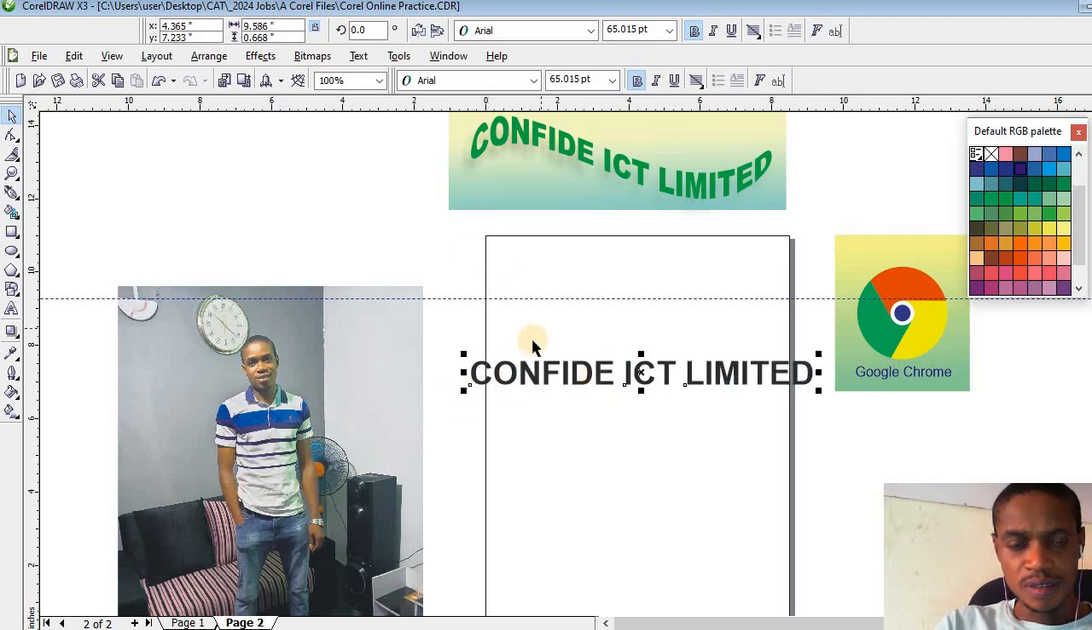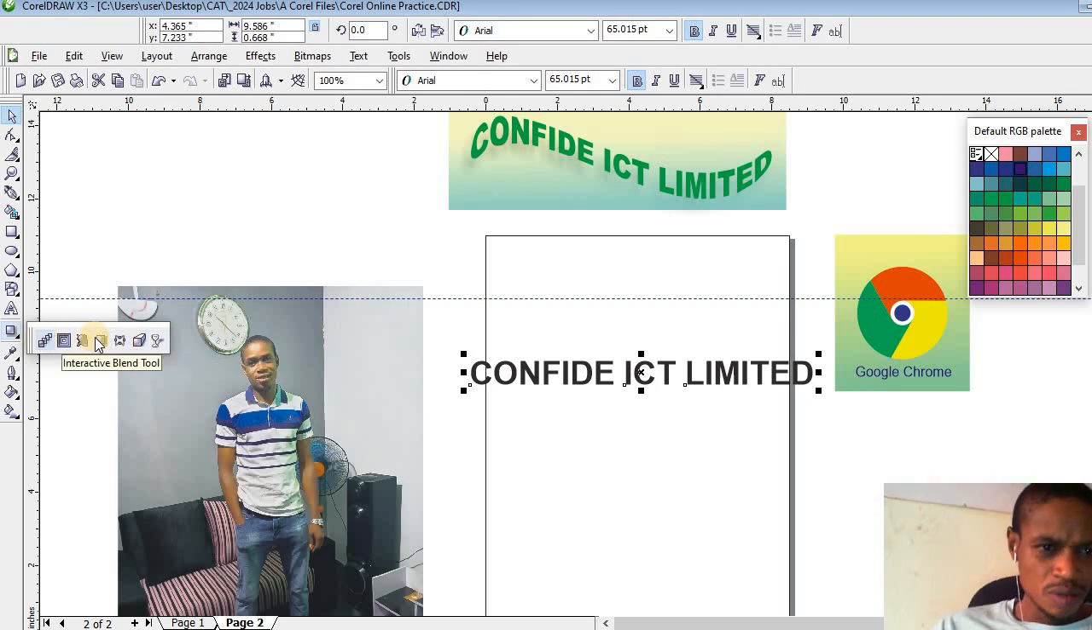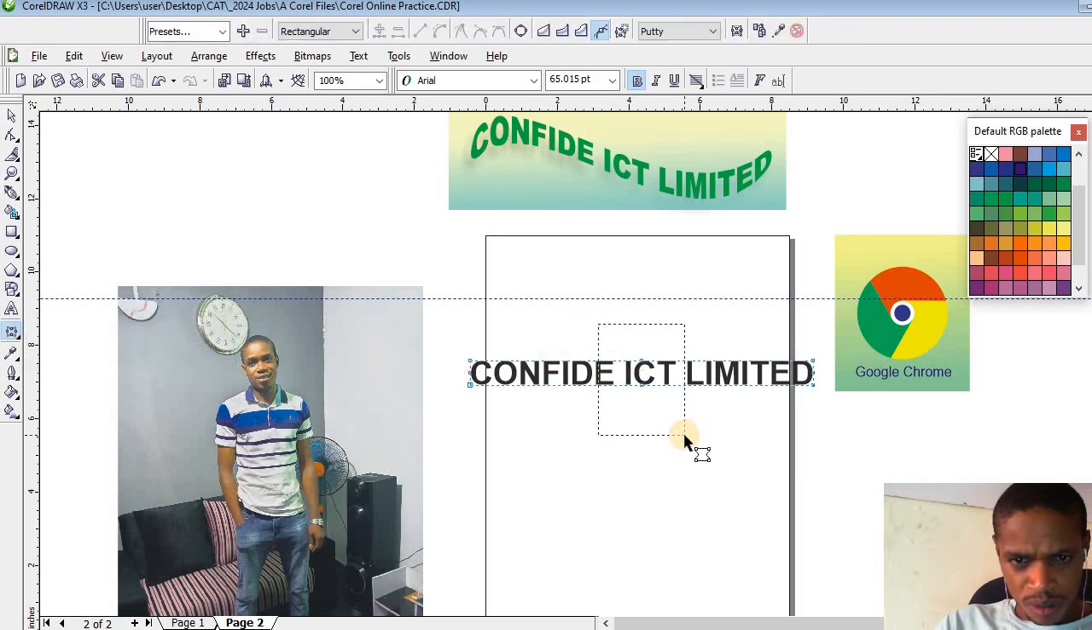So then we now come to this very one, which is interactive drop shadow, is under the interactive blend tool. We use the envelope tool. Having selected the envelope tool, we select those two nodes that is binding it there, up and down. We delete it. The next node will be deleted. The one in the center will be deleted.